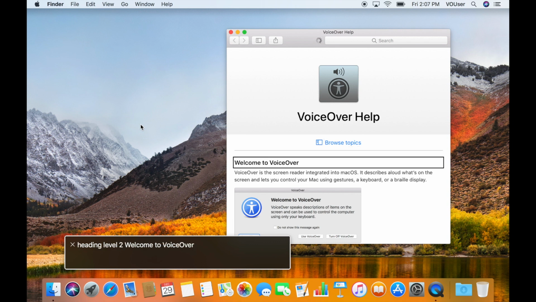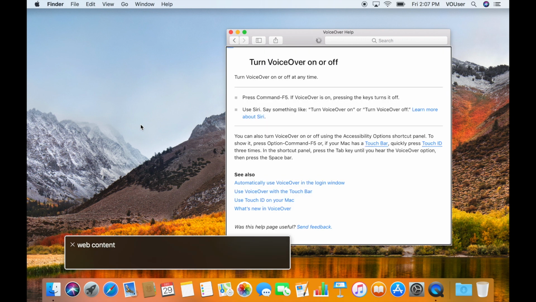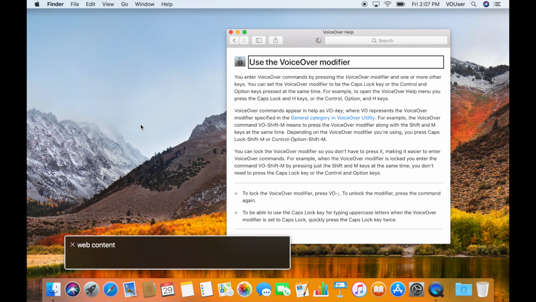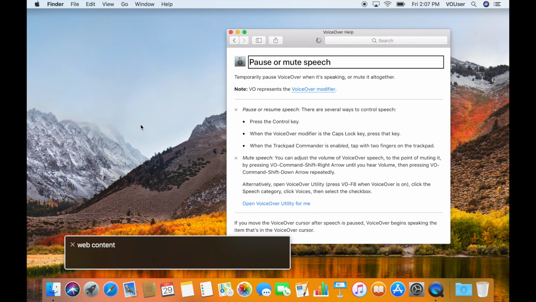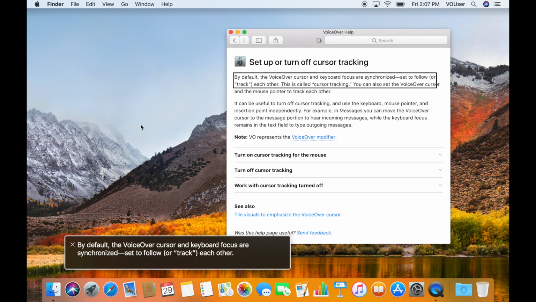Browse topics. Heading level 2, welcome to VoiceOver. VoiceOver is the screen reader integrated into Mac OS. It describes aloud what's on the screen and lets you control your Mac using gestures, a keyboard, or a braille display. Press the right or left arrow keys by themselves to move to the next and previous section. Web content. Heading level 1, use the VoiceOver modifier. You enter VoiceOver command. Heading level 1, pause or mute speech. Heading level 1, set up or turn off cursor tracking.